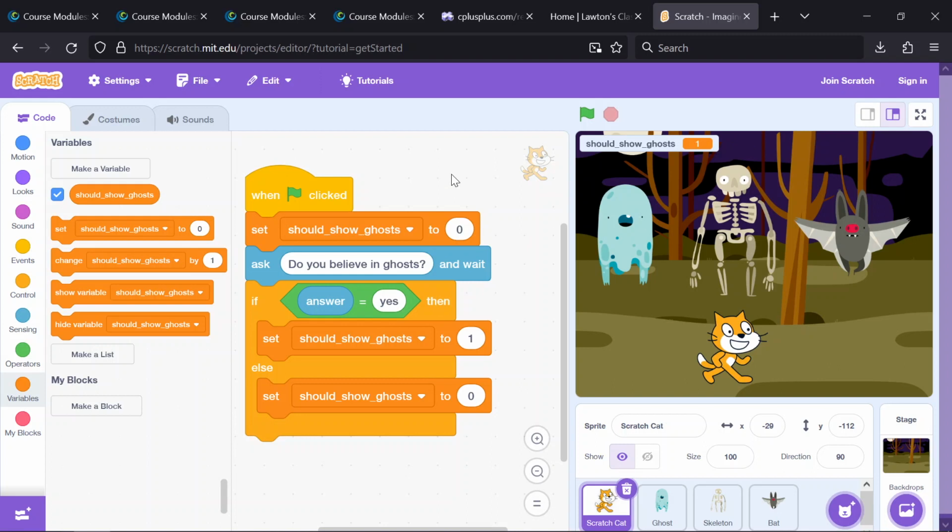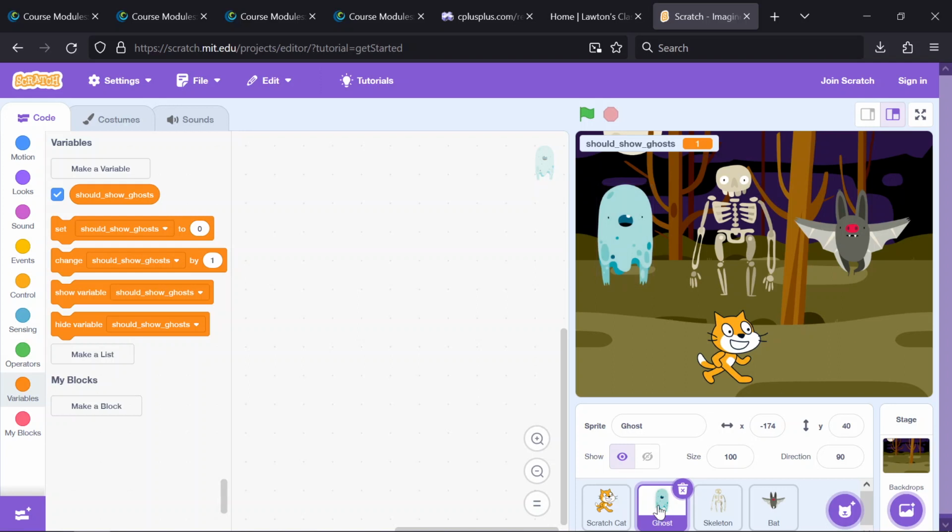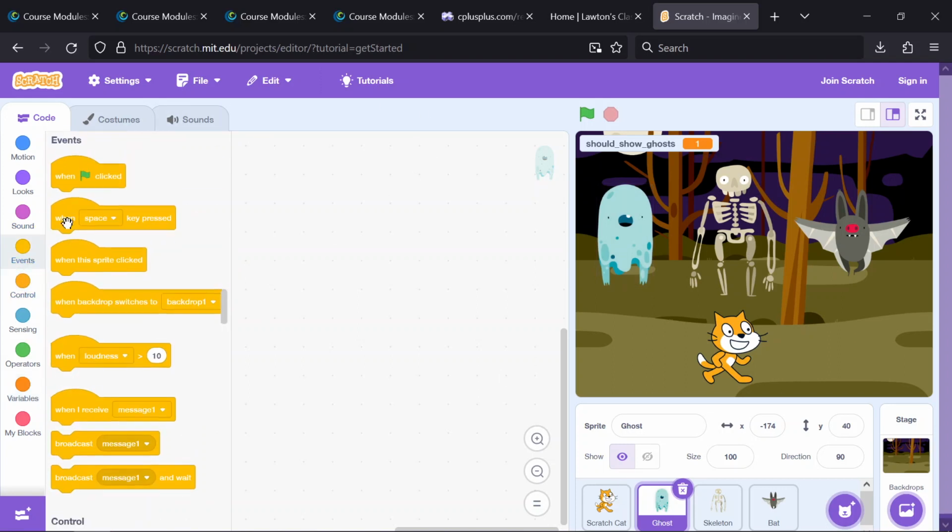We're going to have the ghosts watching this variable in their own programs, right? So this was all the Scratch Cat's program. Let's go to the ghost's program now. It's blank. He's got nothing so far. Let's have him do something.